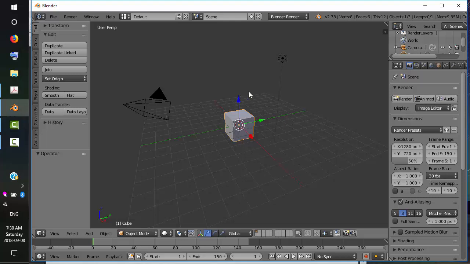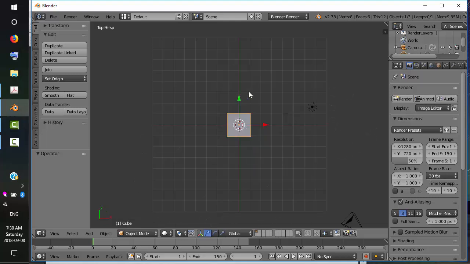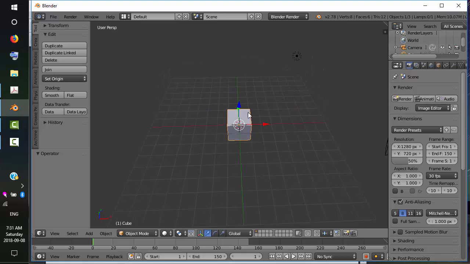Okay, so we're going to go for top view, and that's the 7 key on the numpad. And we are looking down the Z axis, which is the blue axis. And I'm going to press 3 on the numpad. This is the right perspective, and we're looking down the x-axis, which is the red one. And if I press 1 on the numpad, we're looking along the green axis, the y-axis.